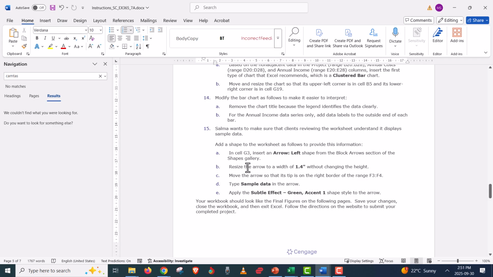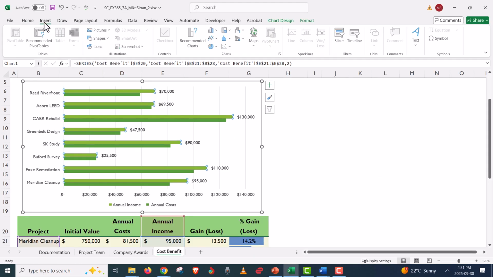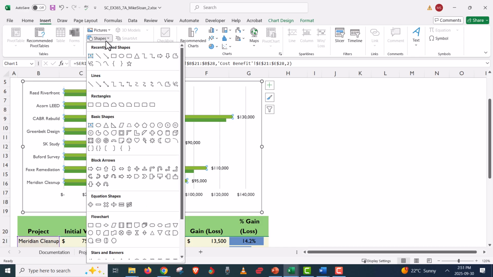Number 15, add a shape to the worksheet. So this, again, you got to be really careful with how you place it and where you put it. In G3, insert an arrow left shape. This is in the block arrow section of the shapes gallery. So go to Insert, go to Shapes, Block Arrows, and you're going to go to arrow left. It looks like the second one, arrow left.